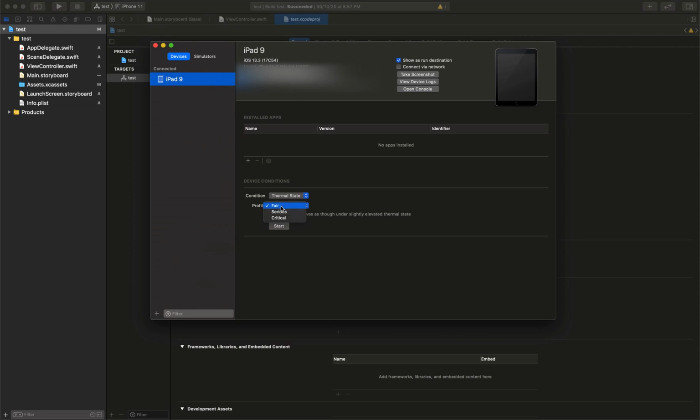For example, if it is fair, it means it's normal, your phone is not heated up. But if it is serious, then your phone is under a serious condition where it has heated up completely, and now your application will get less CPU and available resources. So it will start performing in that, you can say, virtual condition. And then the last one is critical. Let's see one option at a time.